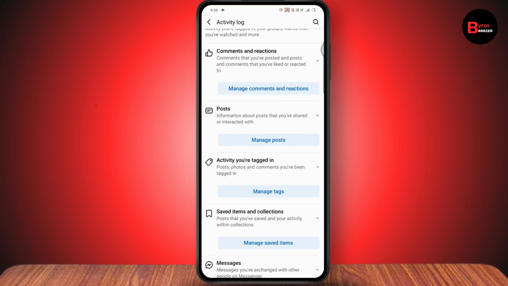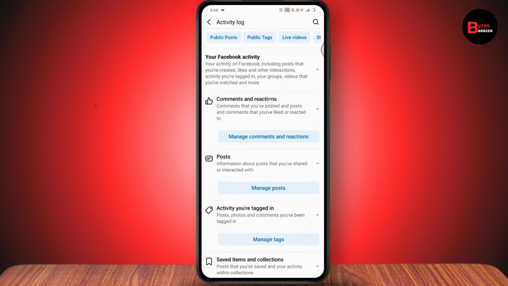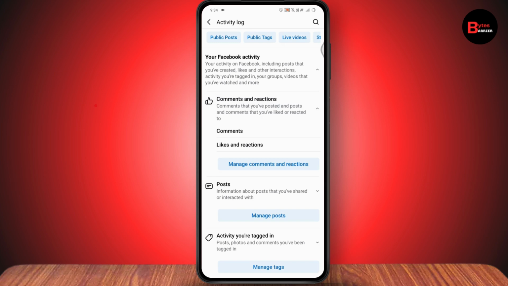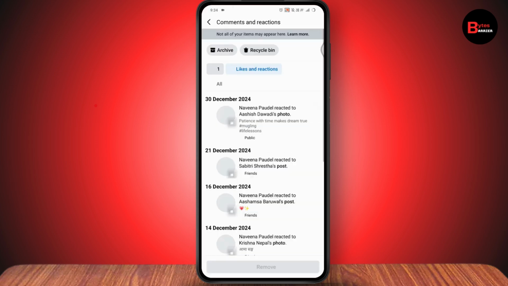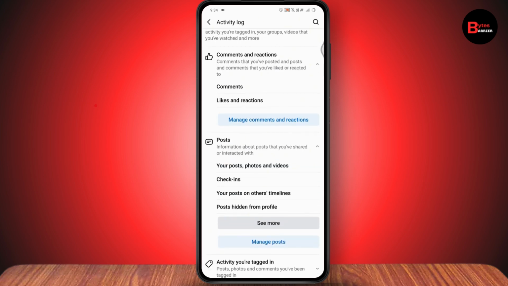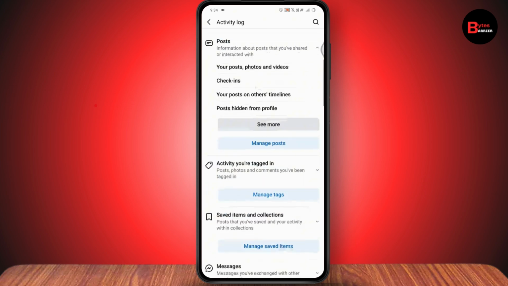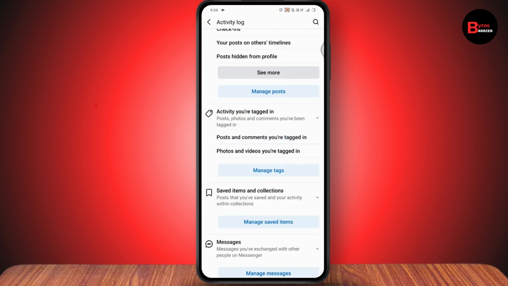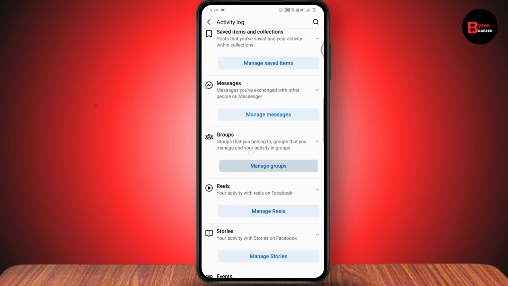Like for example, if I go with posts, or if I go with comments and reactions, then you just need to simply go with likes and reactions, and here you will have all of the videos or photos in which you've reacted, right? Now if you go with posts, then you will have all of the posts or photos that you've checked in or that are hidden from your profile. And if you scroll down, you'll have all of the posts that you're tagged in.